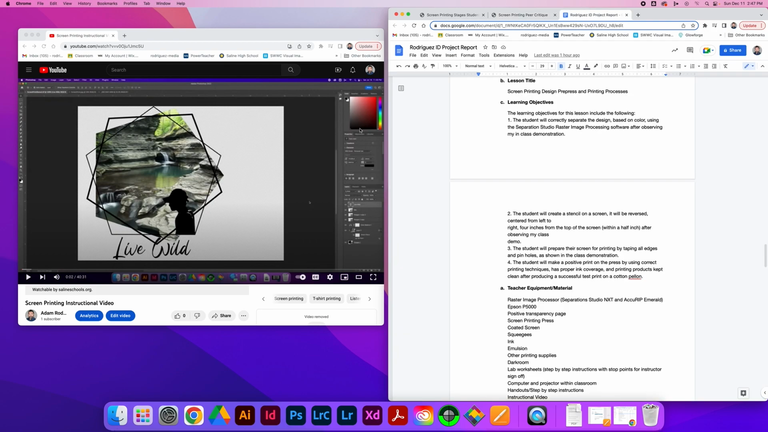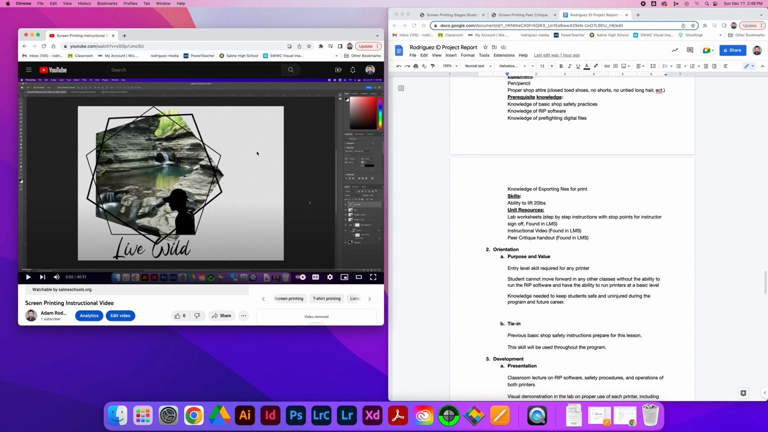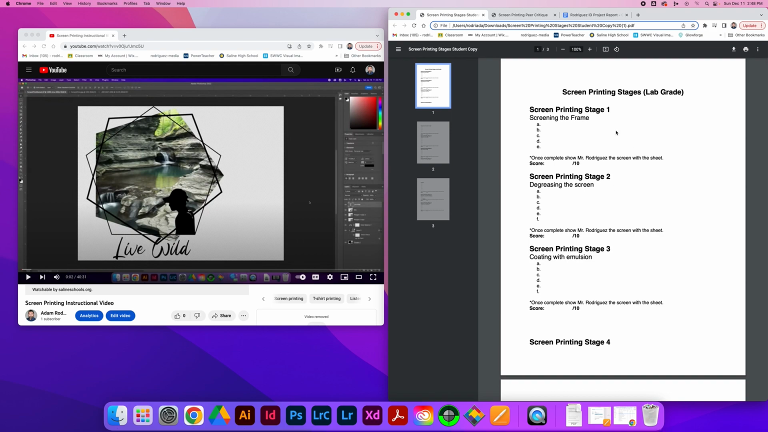The other part that I've really developed is this video lesson that they'll be able to have access to in our LMS. The video lesson in the LMS has become really useful for them because they can access the video when they need, and the video gives them a visual that connects with these stages of the screen printing process.